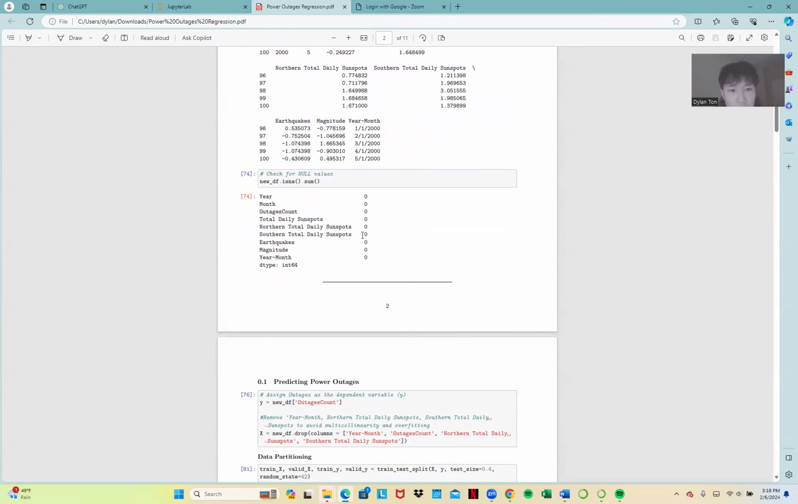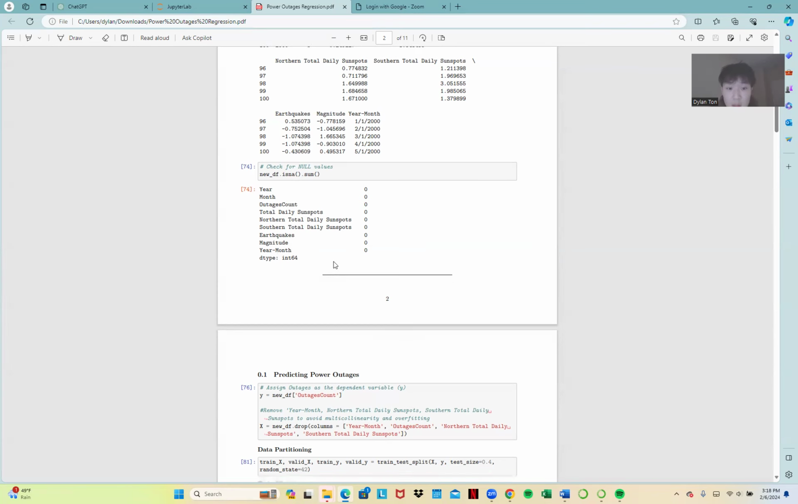So check for null values. Essentially, what this is doing is seeing if there are any values with empty cells. If we do, we get rid of them. However, there are no null values in this data frame, so we are good.